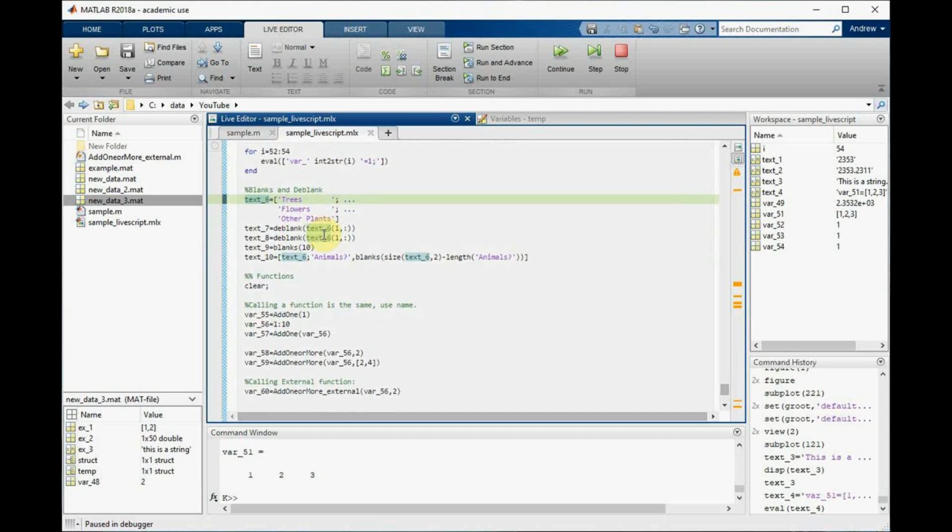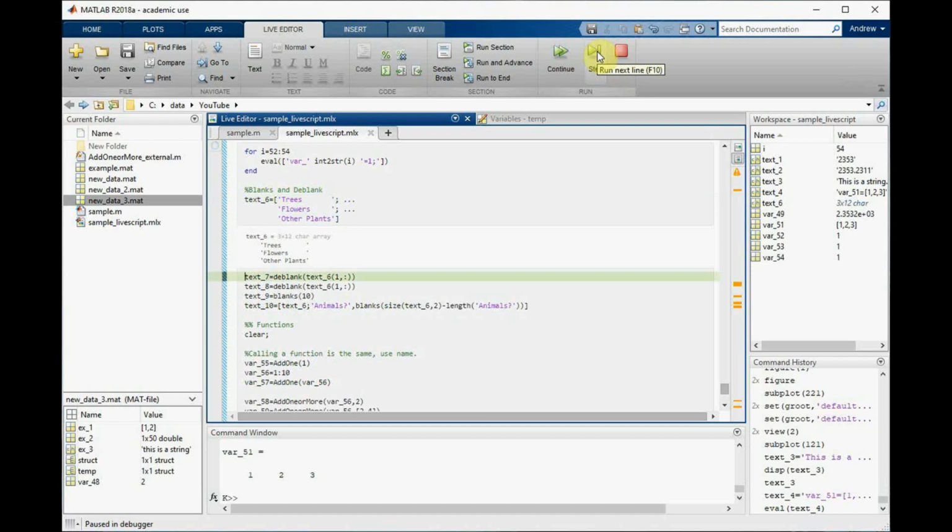Another thing that's useful is blanks and deblanks. So if you have a matrix here, string, you can see that because of how I have it organized, because matrices have to have equal size, I had to put in a bunch of spaces to fill in the blank spaces between the difference in letter count between trees and other plants. If I'm taking these out to display with, I don't want to say trees because they'll leave this huge gap in it.